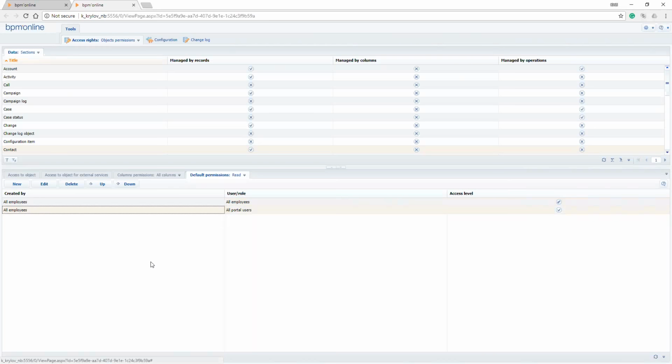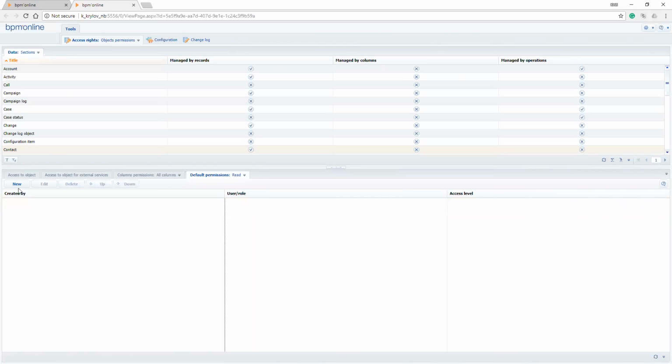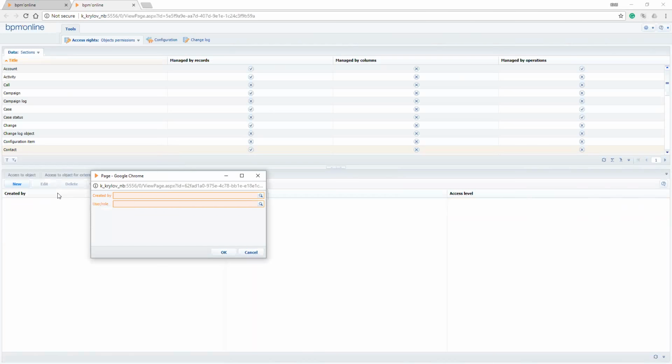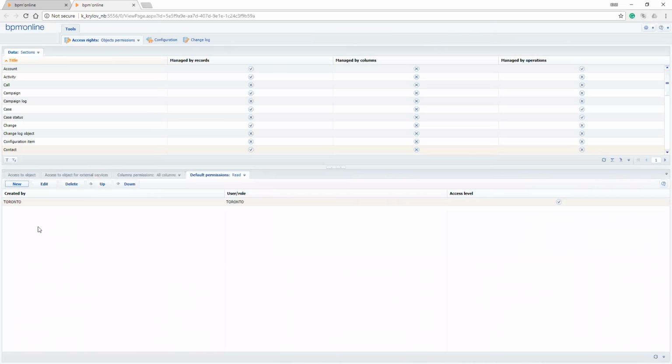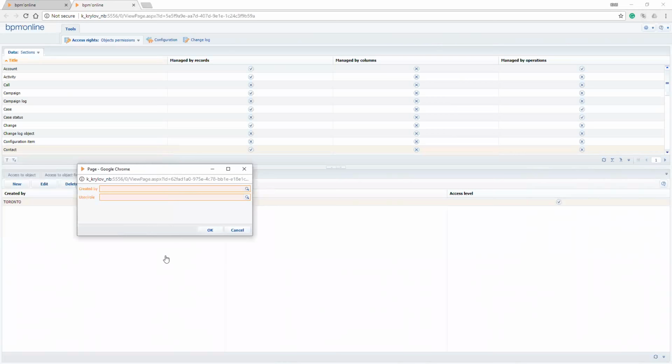So let's go ahead and create our own record and modify this. Let's delete all of them. And let's create our own rule. Let's say that I want records created by somebody in Toronto only be visible to somebody in Toronto. So what I'm going to use is created by Toronto, visible to Toronto. And records created by somebody in Boston only visible to somebody in Boston.